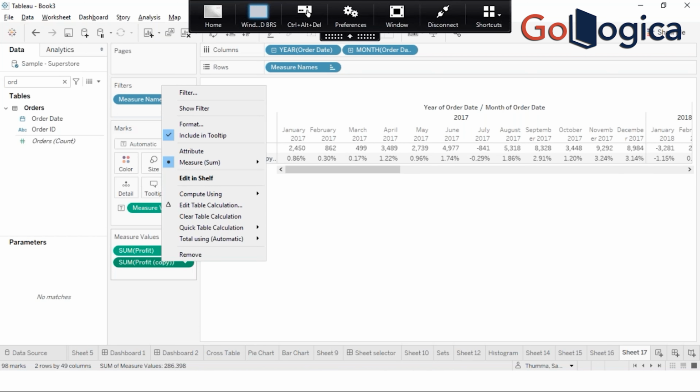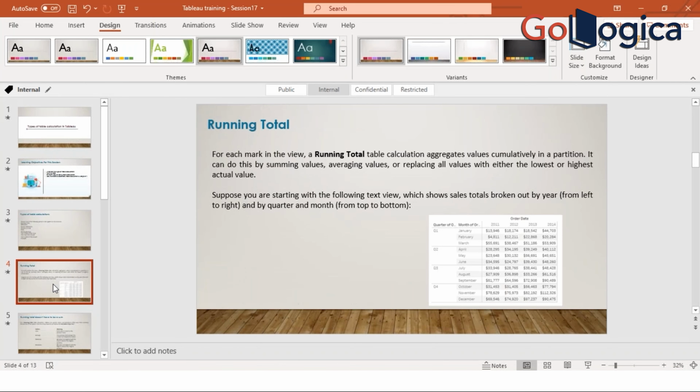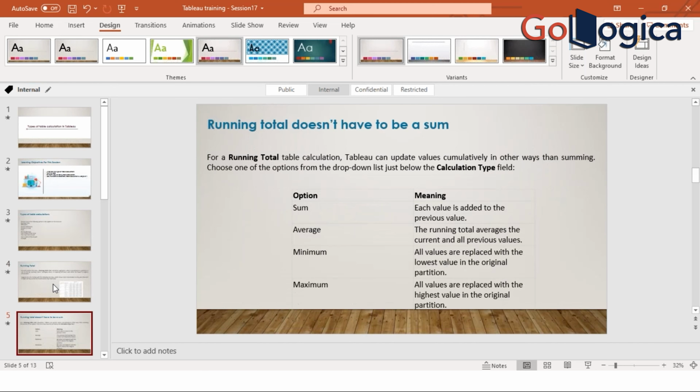And let's go back to the PPT over here. Okay. So running total basically aggregates the data from first level to the last level. It can do this by summing up values, averaging the values, and replacing all values with either the lowest or highest actual value. So running total doesn't have to be sum.